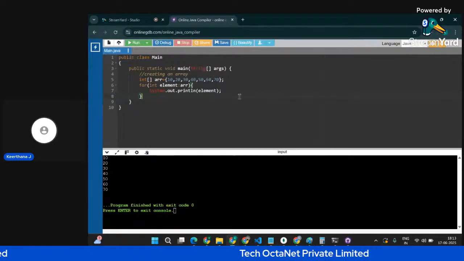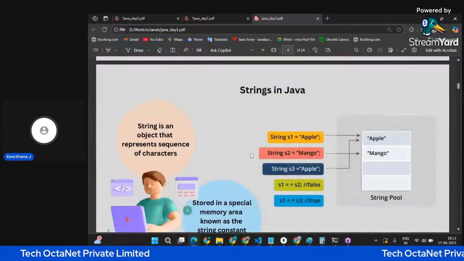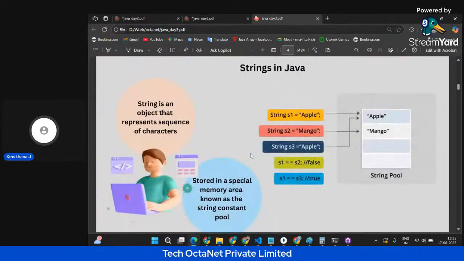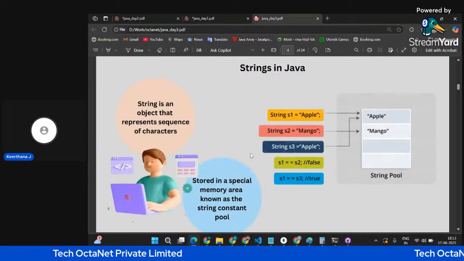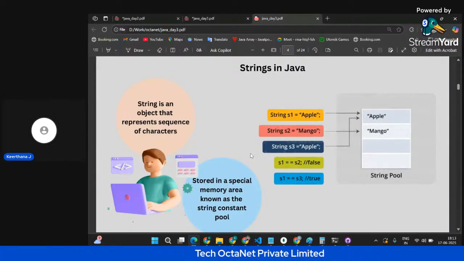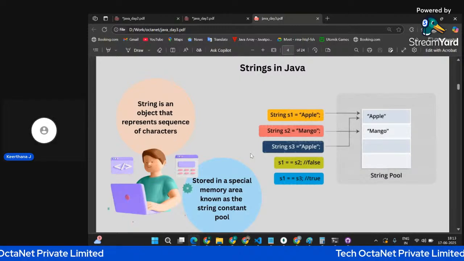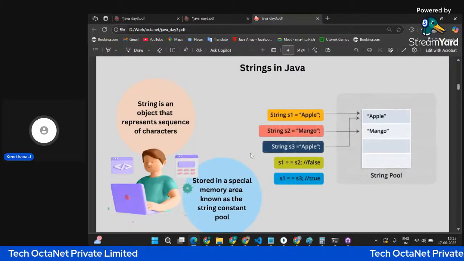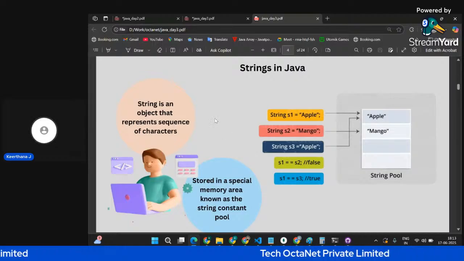Yes. Okay. So this is the way how you can initialize your arrays. Next thing we are going to see is strings. We have already solved a problem on this, so we'll be seeing what strings are. Generally, a string is a data type enclosed in double quotes, holding a sequence of characters, digits, and special characters. But in Java, a string is an object that represents the sequence of characters, and it is stored in a very special memory area called the string constant pool.